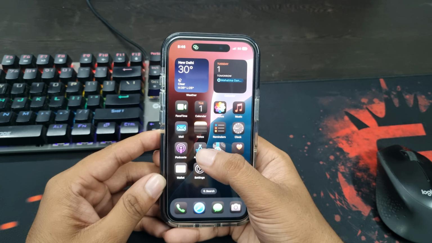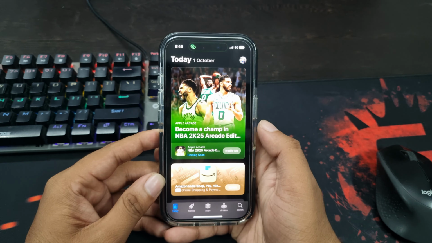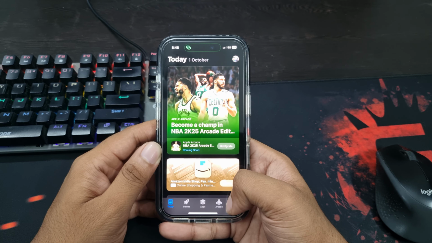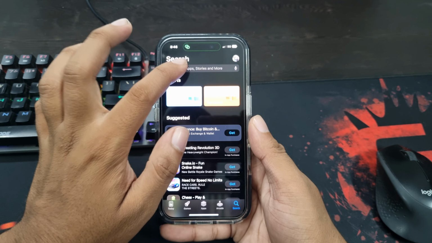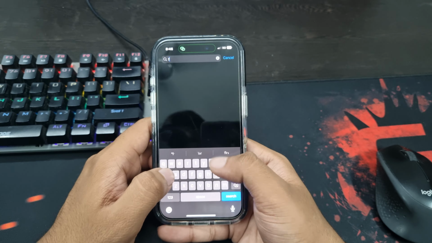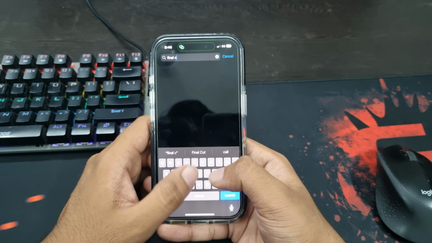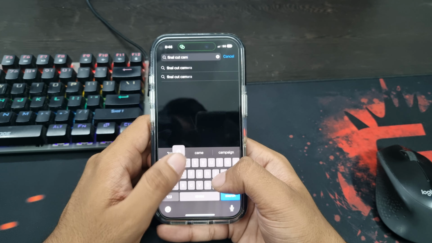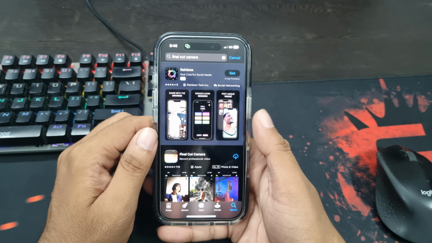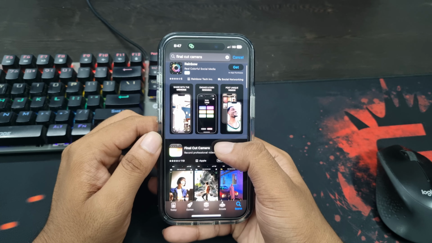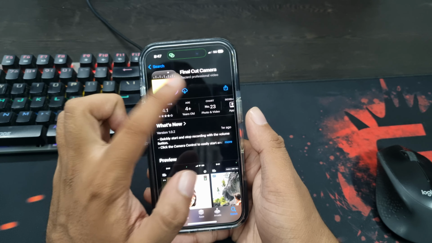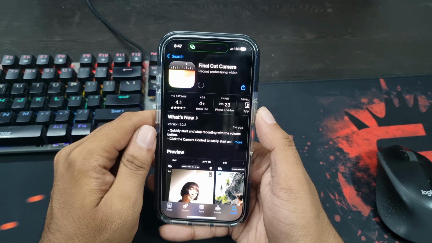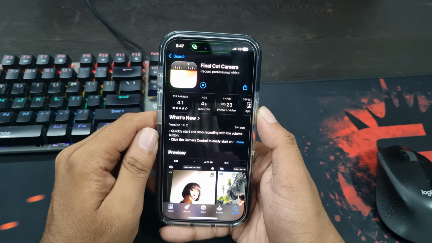So first of all, open the App Store on your iPhone. Now, tap on the search option on the bottom right corner. Here, search for Final Cut Camera. You will see these results. Open it. Now, tap on this option and this will install Final Cut Camera on your iPhone.